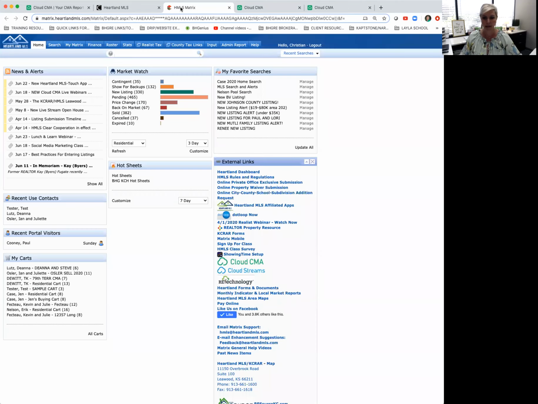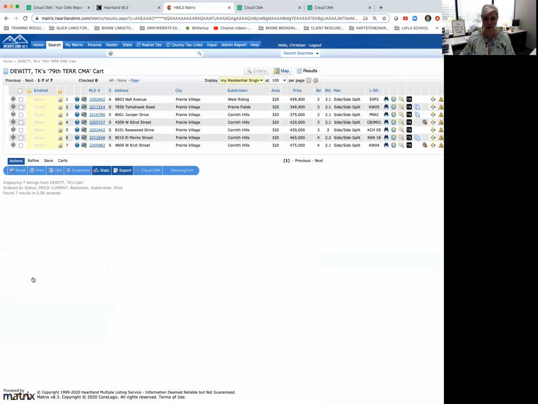The other way that you can access Cloud CMA, and this is probably more than likely how you're going to be accessing it, is once you're in Matrix doing a CMA, you're finding the comps that you want used for a CMA. I'm going to pull up just a sample here and show you.